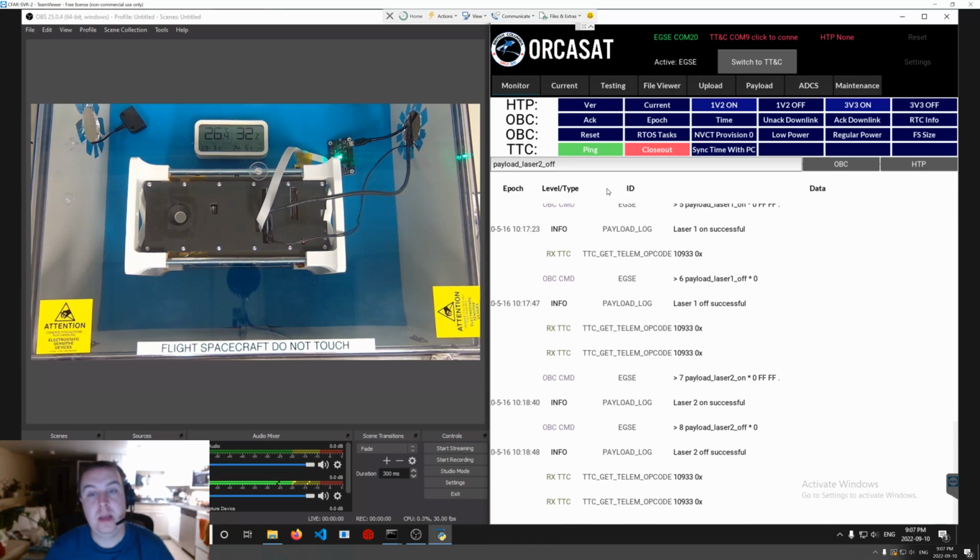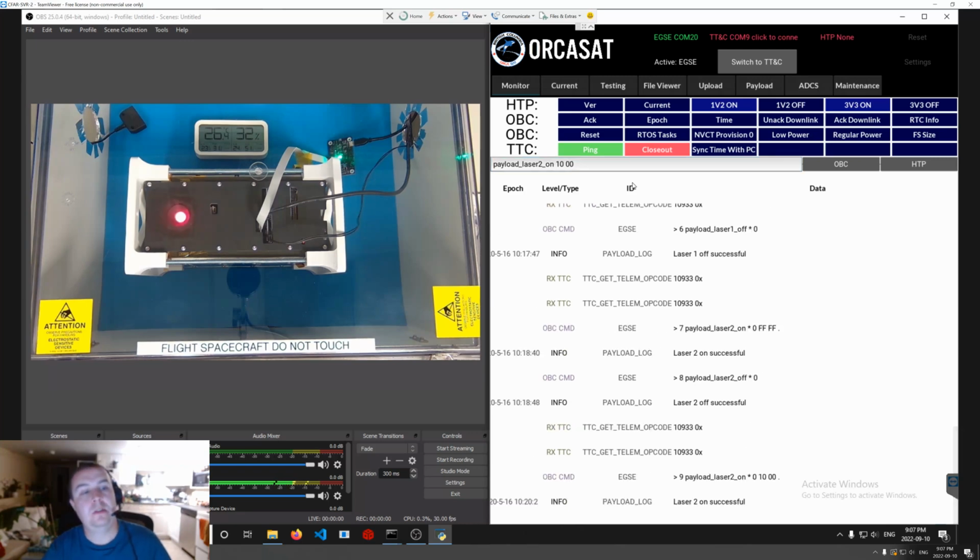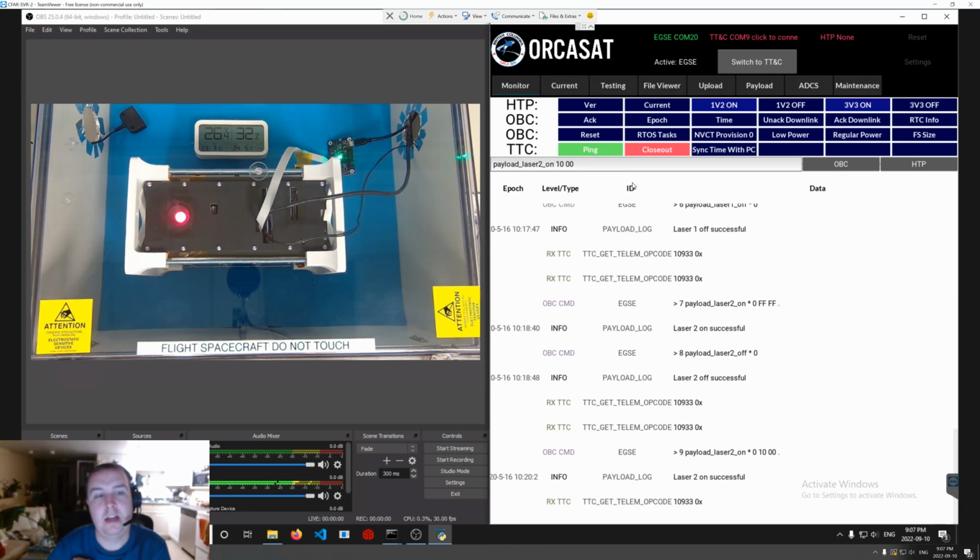What you can do is turn the laser brightness down. A good value that I found that's a little bit easier to take photos of is 10 00. This brings the laser brightness down enough that it's not so much brighter than the satellite body, and you can actually get a decent photo of it, and it actually looks red in the photo.